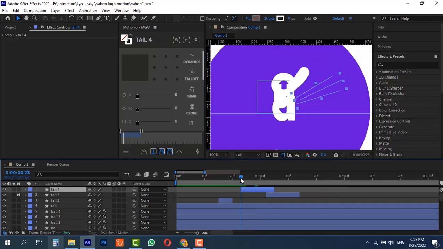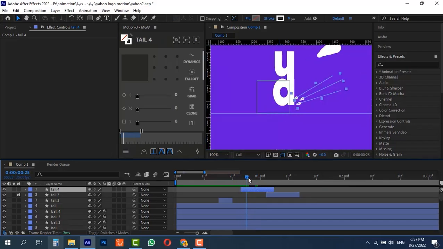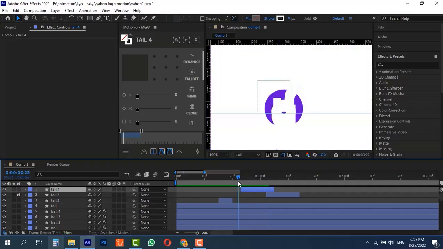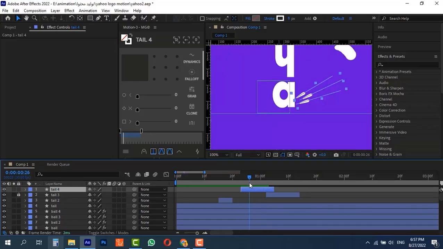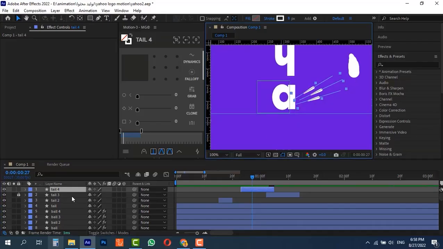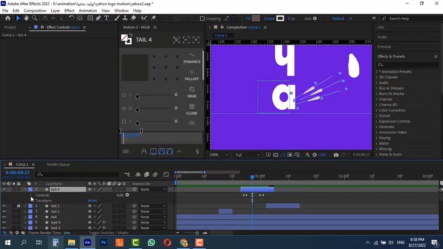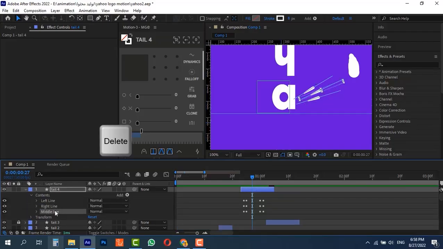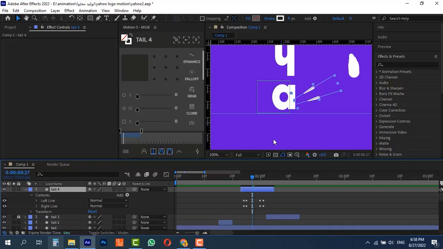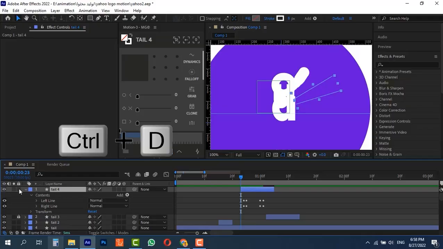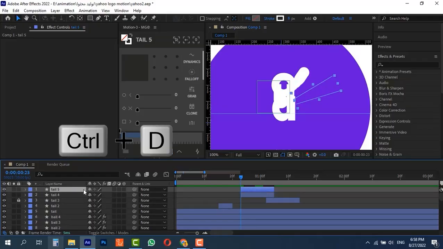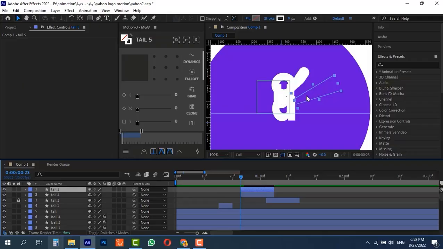Like this. We can delete one of these lines. I think it is more beautiful this way. I repeat exactly the same for that side. Press Ctrl D to duplicate. I will move it a little.